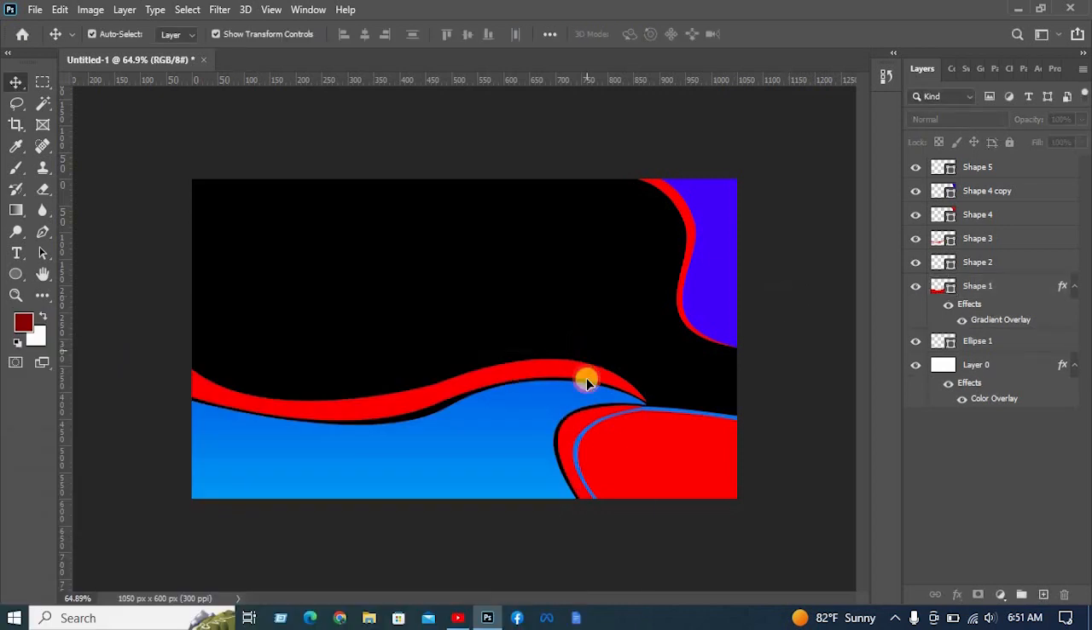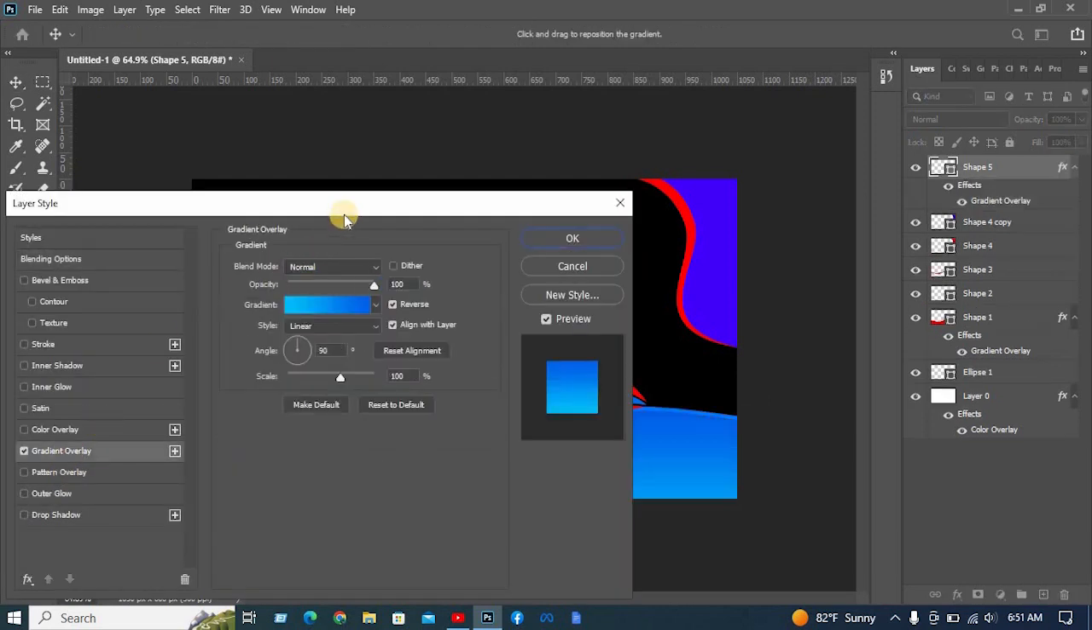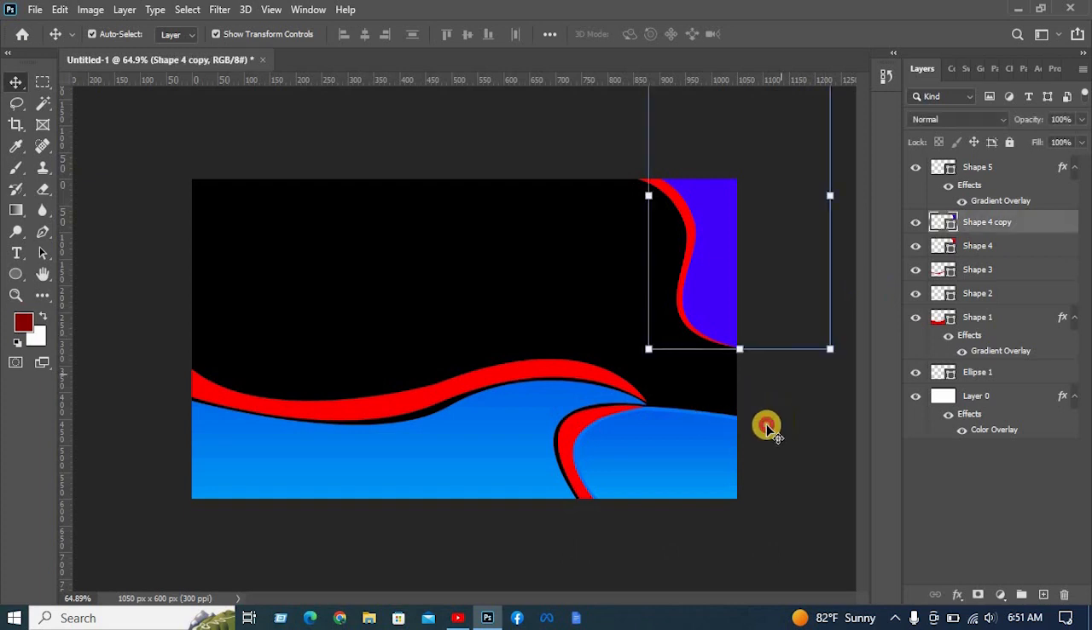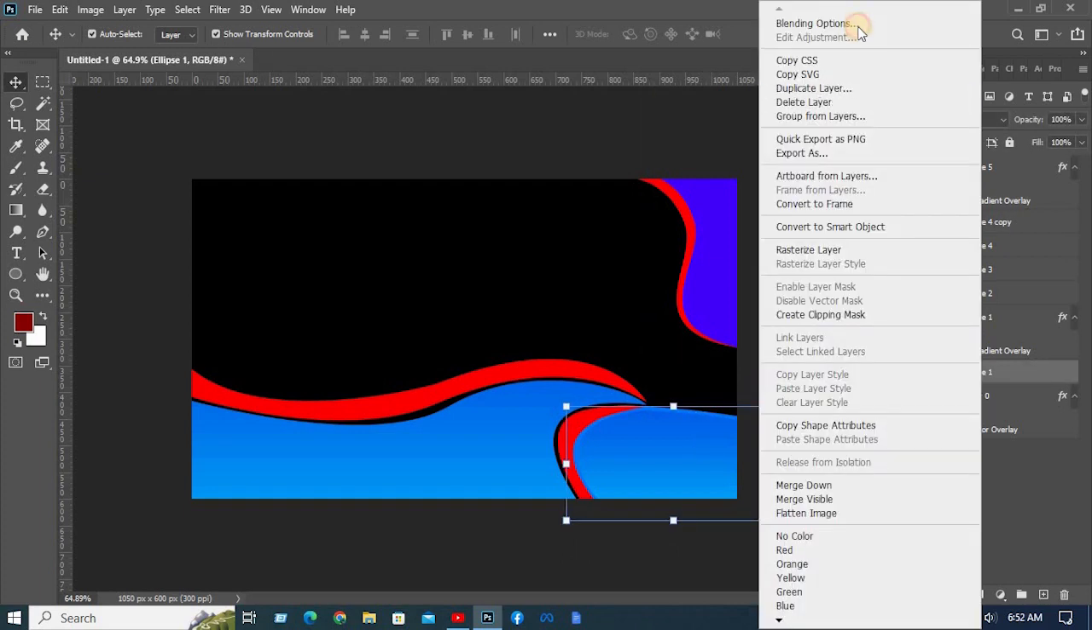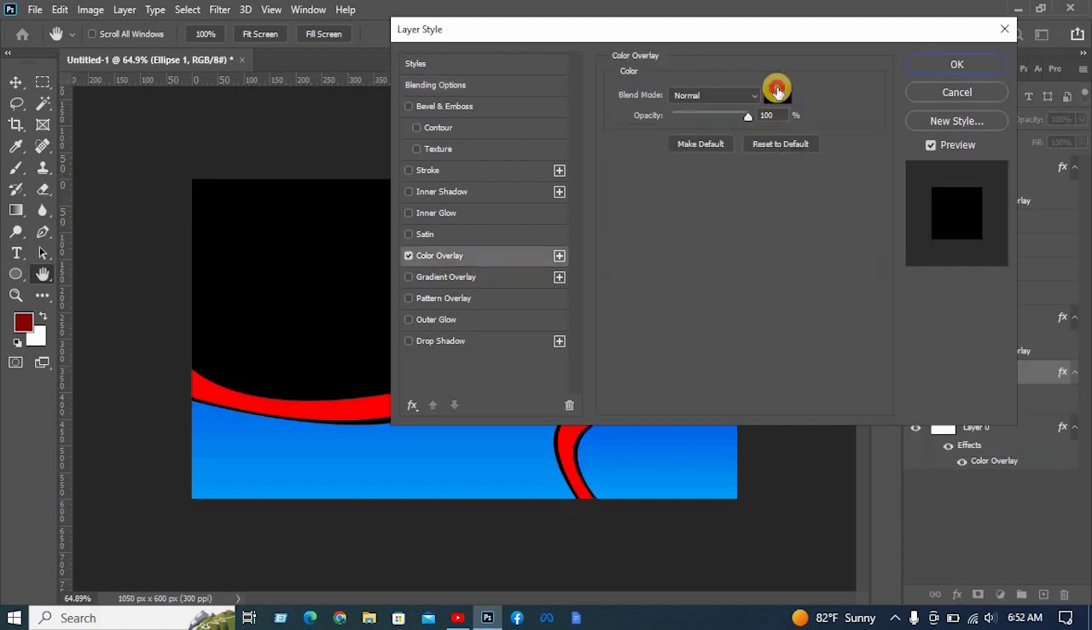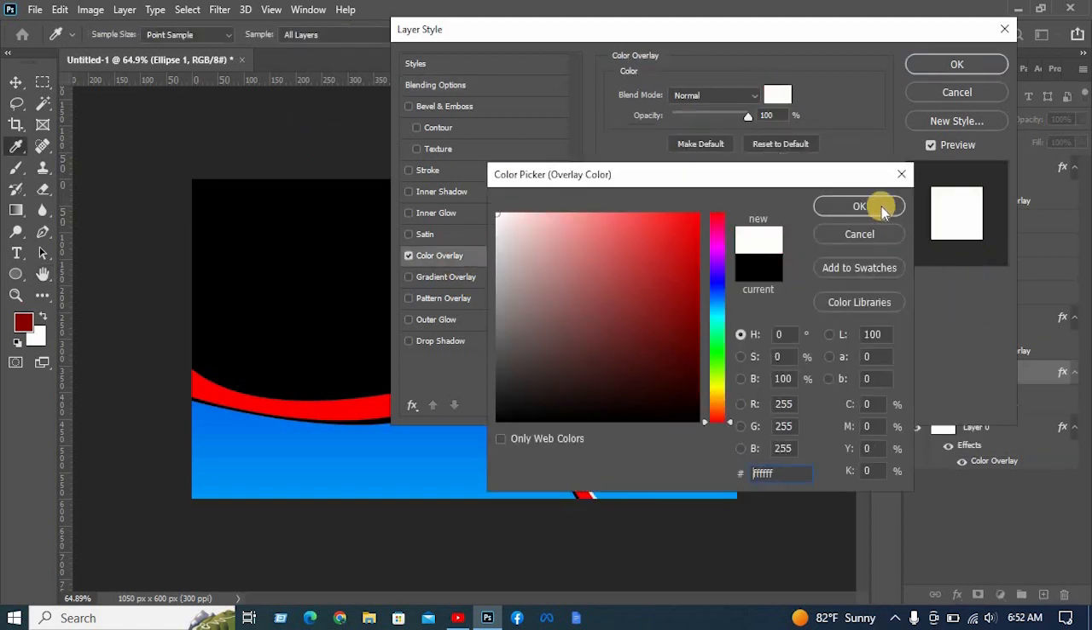Okay. Now we have to select this, then right click on this layer, then click on the blending option, then click on the gradient overlay, then click on the OK. Then you have to select this layer, then right click on this layer, then click on the blending option. Click on the color overlay, then click on here, then select the white color, then click on the OK.